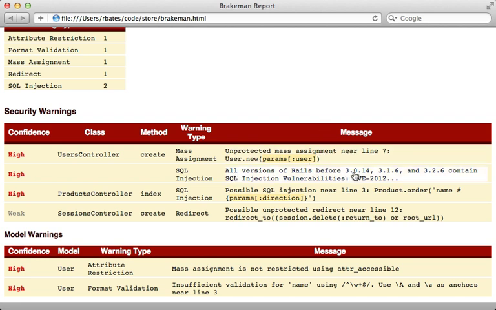Because it's specific to the version of Rails I'm using, it noticed I'm using 3.2.5, but there's an important security fix in version 3.2.6, which was only released a few days ago, so it's nice to see that Brakeman is staying up to date with security fixes, and I should just upgrade to this to remove this warning.